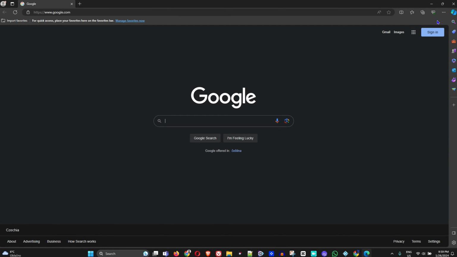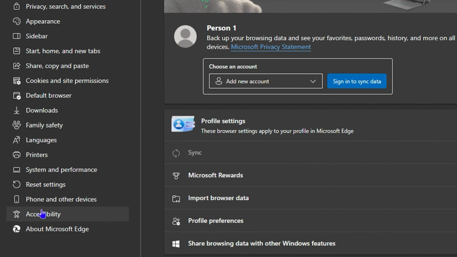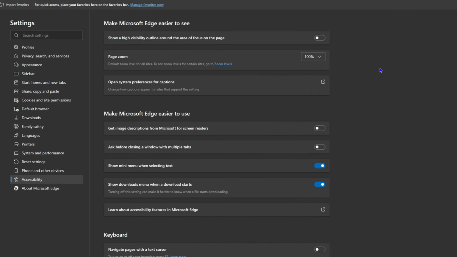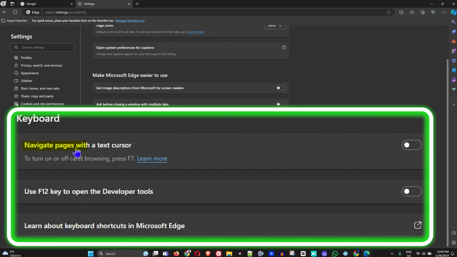Once that is open, click the three dots on the top right hand side and go to settings. Then on the left hand side, click accessibility. If you scroll down here, you will see the option on the keyboard where it says navigate page with a text cursor that it's currently on or off. Now, in my case, it's off.